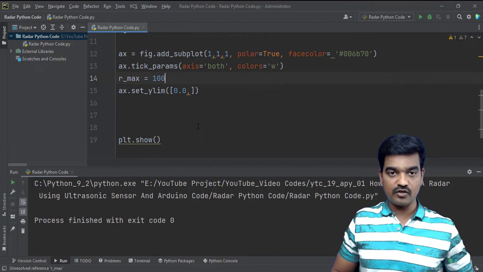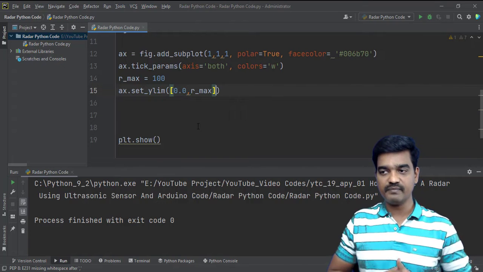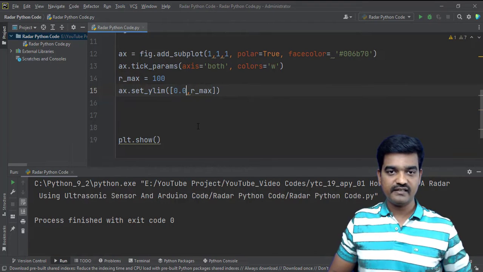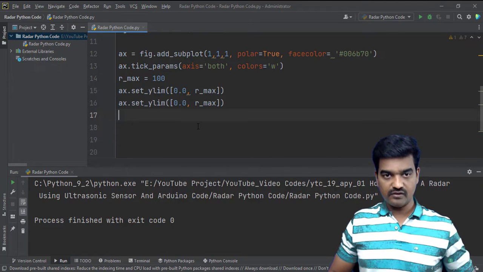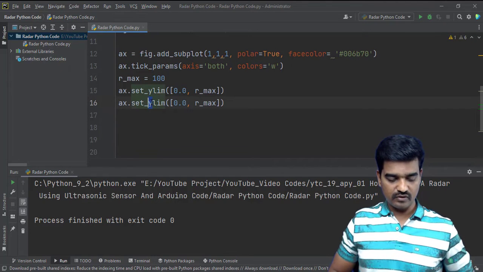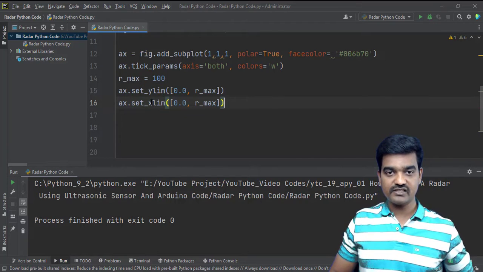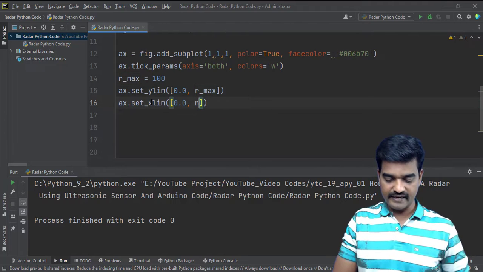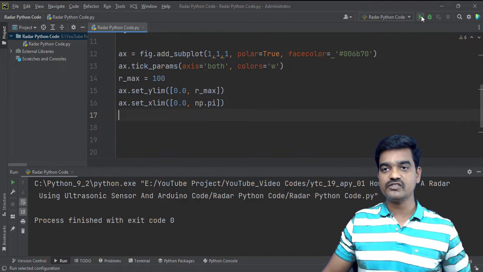Let's consider it to be 100. So this is going to be from 0 to 100. Perfect. From 0 to 100. And for angle, we are interested in having 0 to pi itself. So for x, let's create a variable here, np dot pi. Now let's plot this first and let's see.